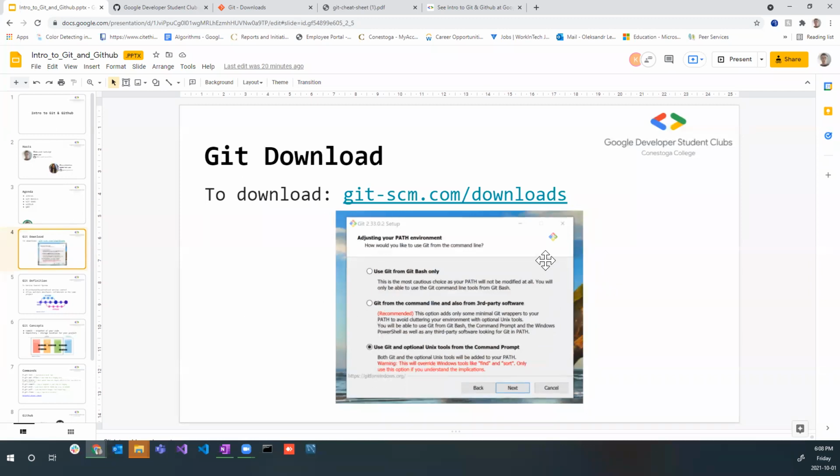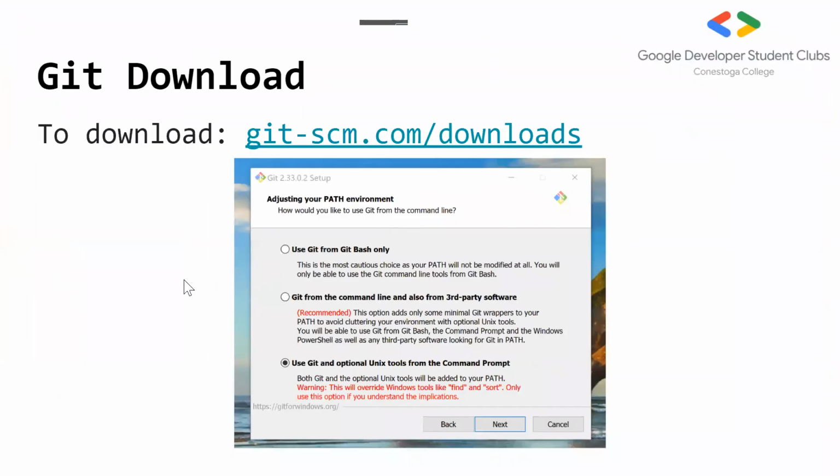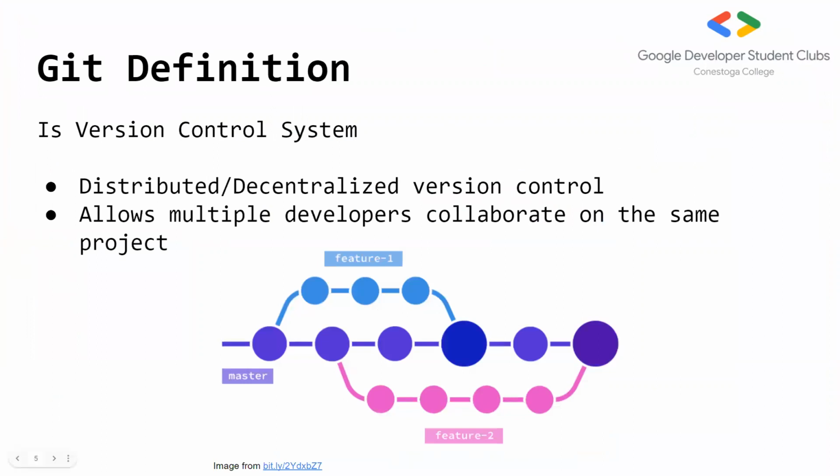When you get to that stage of installation, select all the default options. When you get to the point to adjust your PATH environment, where it asks how you would like to use Git from the command line, select the third one, use Git and optional Unix tools from the command prompt. It will be easier for everyone to work with me this way. And that's about it. I just want you to follow me as well, so please download it.